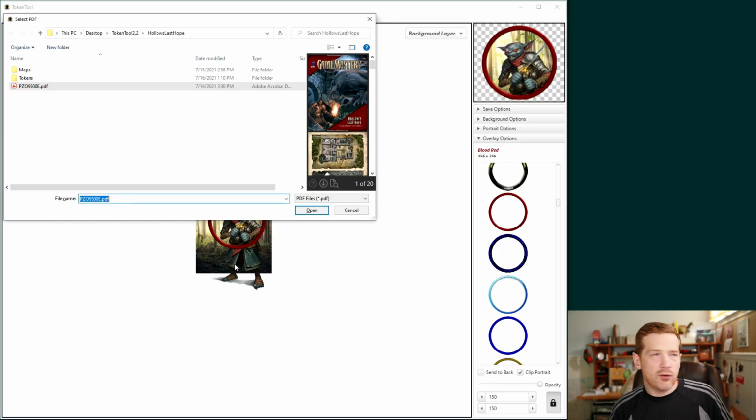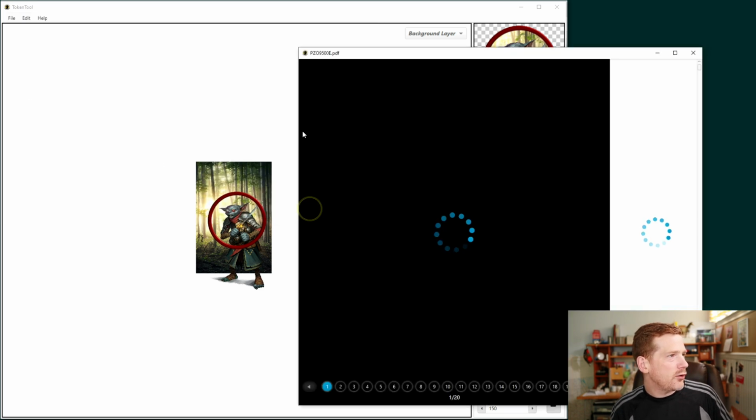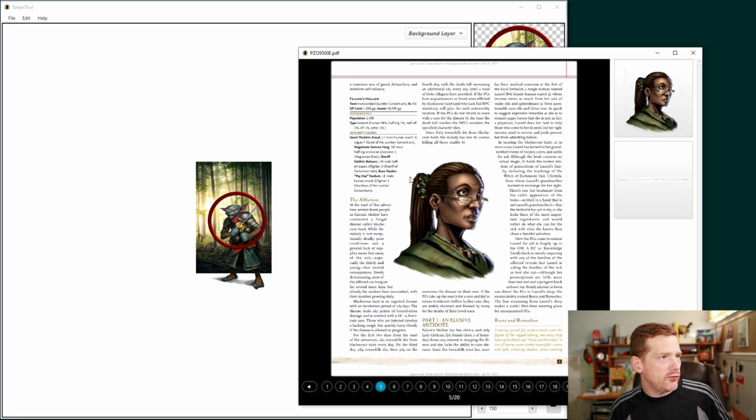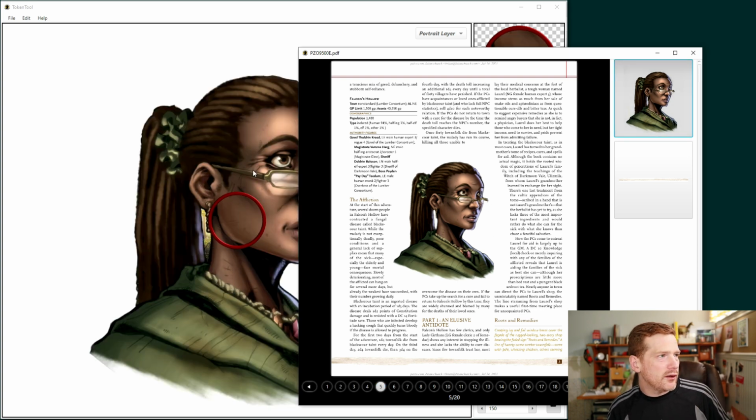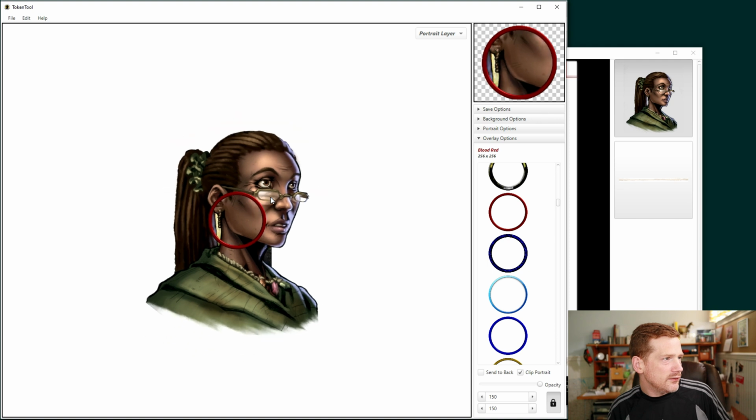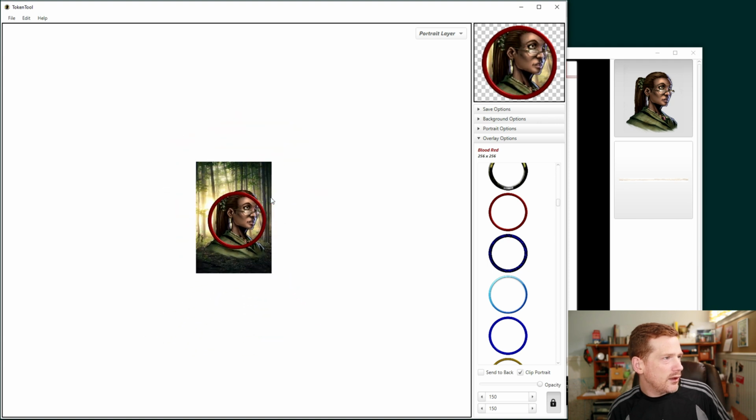So let's head back over to here. So here is the PDF that I'm opening. I'll hit open. And here is our PDF open. So on page 5, there's an NPC character portrait that I'm going to import into my token tool. And you see when I click on the image over here, it updates the portrait view and imports this NPC portrait.